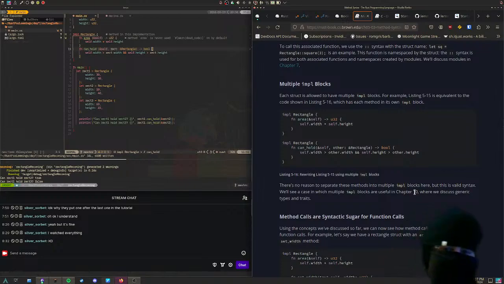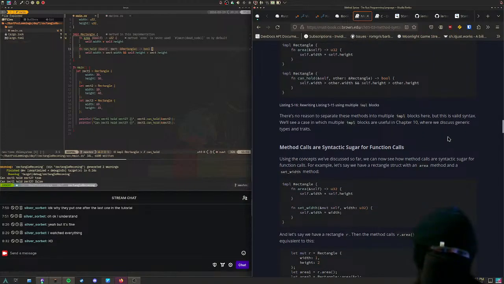Multiple impl blocks. Each struct is allowed to have multiple impl blocks. For example, Listing 5-15 is equivalent to the code shown in Listing 5-16, which has each method in its own impl block. Okay, so yeah, that's good. We could probably bring in two modules, one module that includes more pieces for the original struct, I guess. There's no reason to separate these methods into multiple impl blocks here, but this is valid syntax. We'll see a case in which multiple impl blocks are useful in Chapter 10, where we discuss generic types and traits.